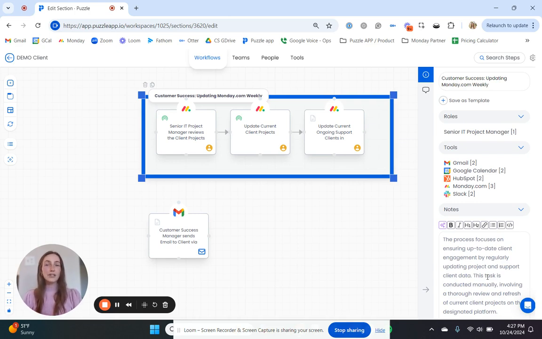Even the team at Puzzle, who loves process documentation, understands that it can feel daunting to face an empty note section. So now that's a thing of the past. Use this AI feature to quickly populate all of the information that's needed with the click of a button.